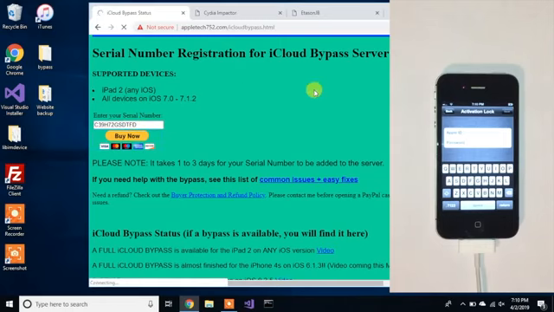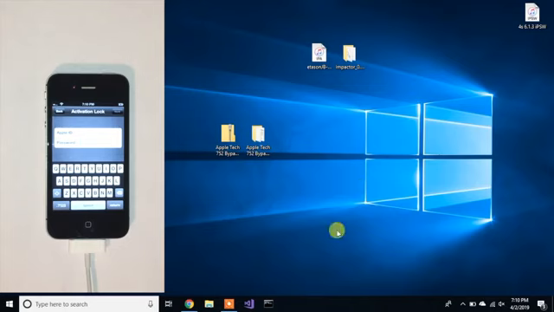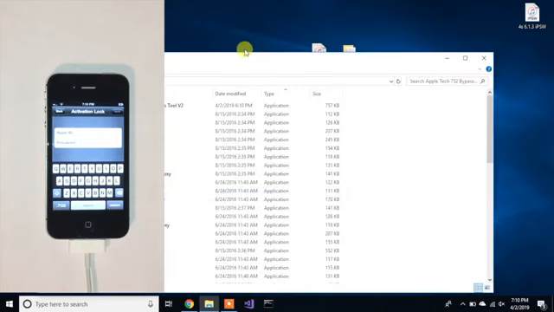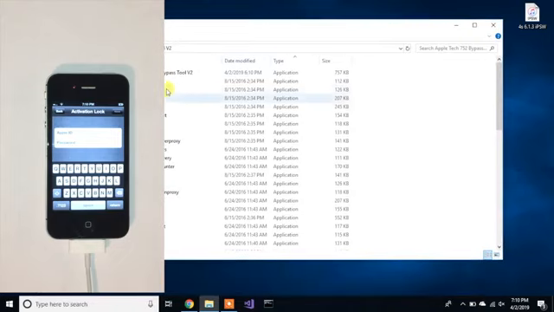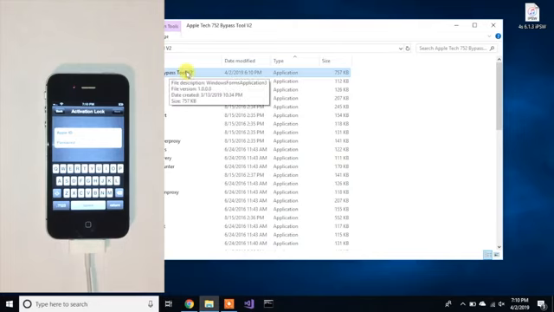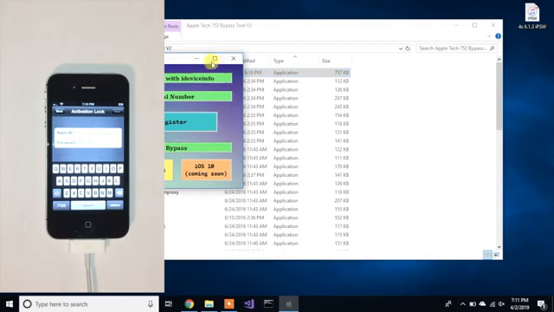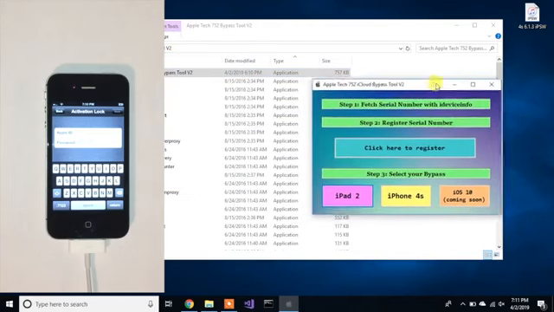So once you've done that, go ahead and close out of my website and head over to the AppleTech752 bypass tool. Here, you will see a bunch of stuff in this folder, but there's, again, only one thing you're looking for, the AppleTech752 bypass tool V2. Go ahead and double click this. And as you can see, this is my bypass tool.